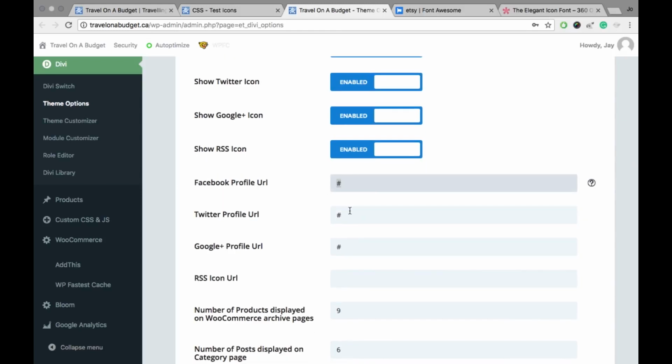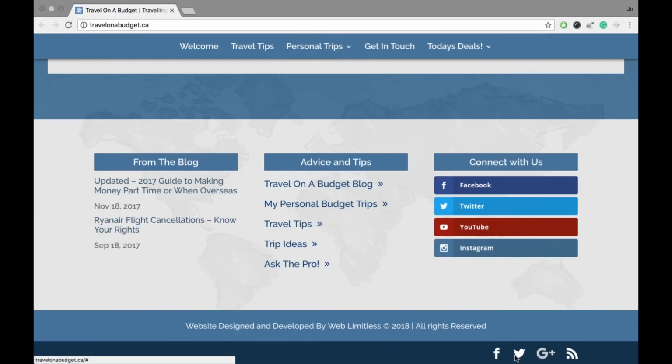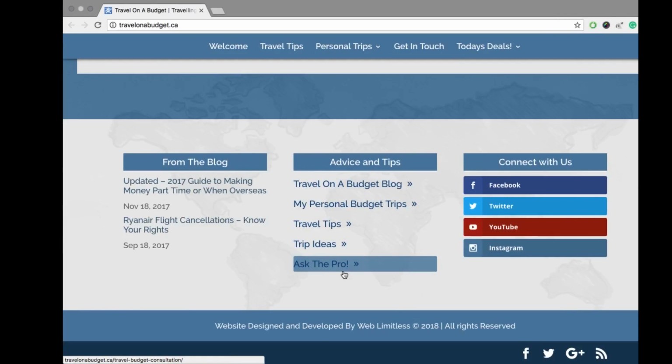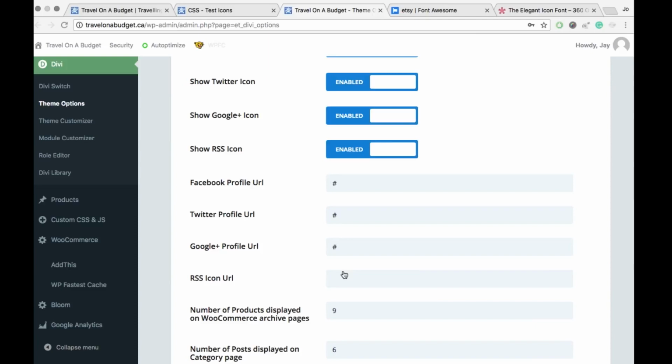Lots of people have Facebook, you might have Twitter, but you probably aren't going to have Google Plus, and you're not going to have RSS, so you can usually block those out. But then it leaves an empty space right here, and it would be nice to utilize those and maybe put, say, an Etsy icon or a LinkedIn icon. Now here's how we're going to do it.